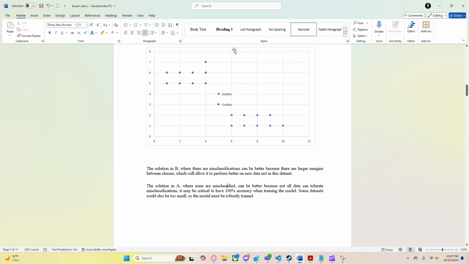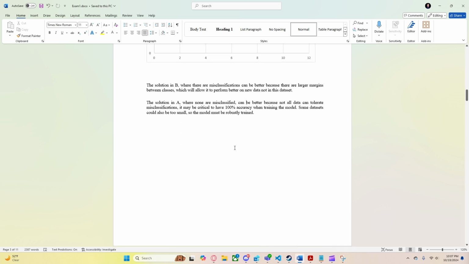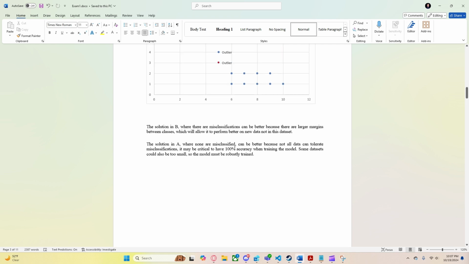When none are misclassified and it gets all of them right, that may be better because you may not have a lot of data. You may not be able to tolerate misclassifications. You may need 100% accuracy. There's a couple of reasons why that could be better.